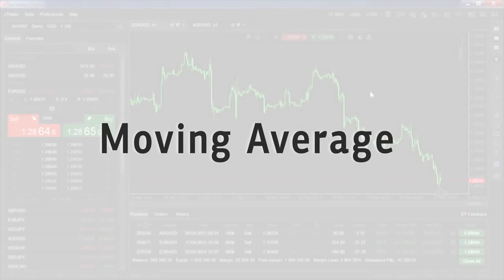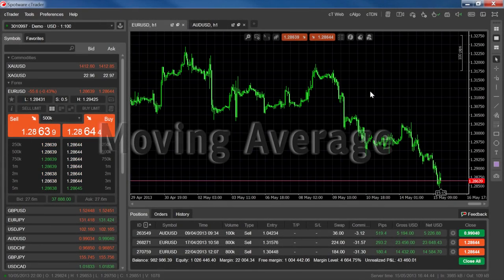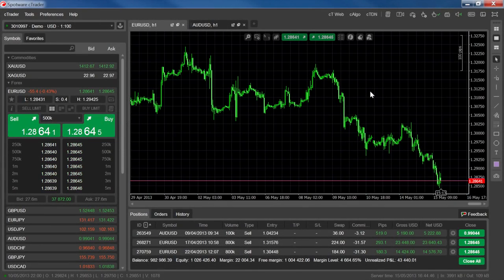Moving averages are the main indicators used to help determine the existence and the strength of a trend. CTrader features 5 types of moving averages: simple, exponential, triangular, time series, and weighted. Each of these formulas produce slightly different results. We'll first look at how they're used and explain the differences between them at the end of the video.